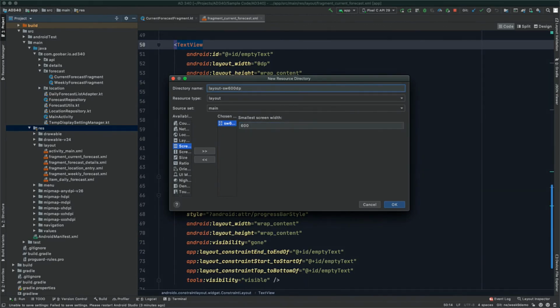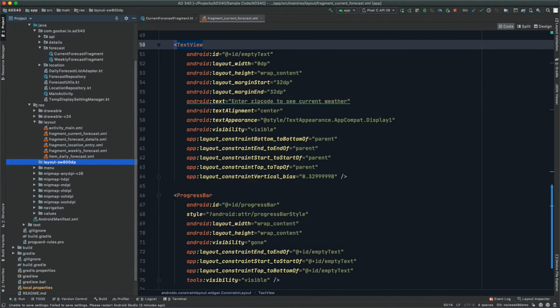So now our directory name is layout-sw for smallest screen width, 600 dp, which accounts for the 600 screen width that we just specified. So I go ahead and hit OK. We'll now look at our resource directory, and we can see that we now have this new layout-sw600 directory. So now any layouts we put in here will be used for devices that match the criteria of a smallest screen width of 600 dp.